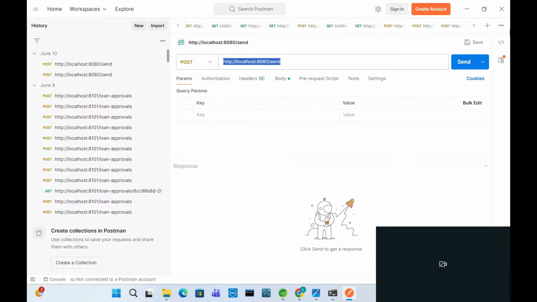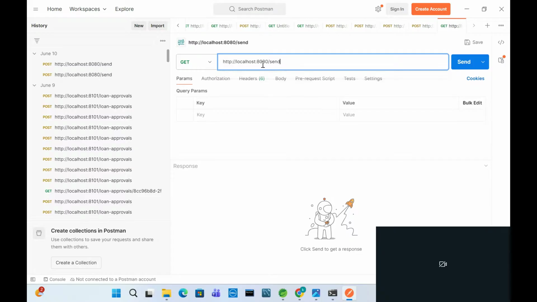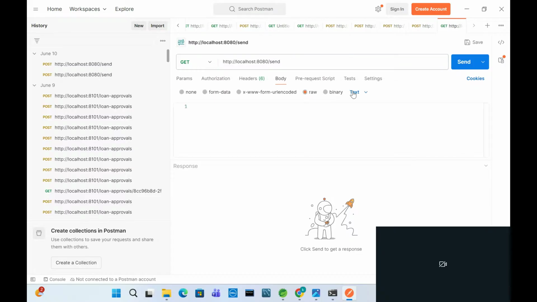So let's take a new one here. HTTP colon slash slash localhost colon 8080 slash send. Body, raw, JSON. So what fields are there?